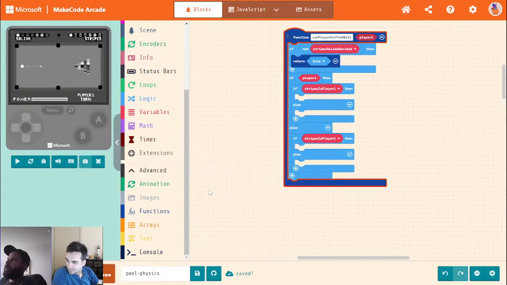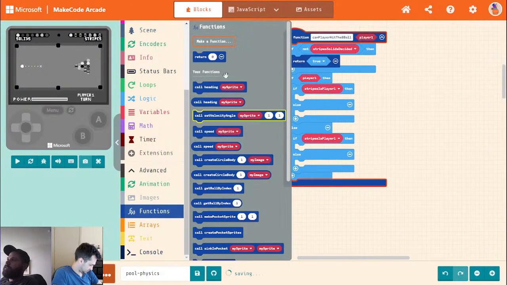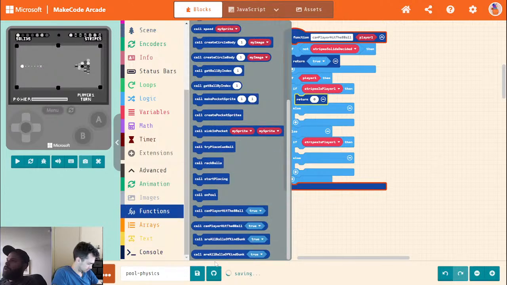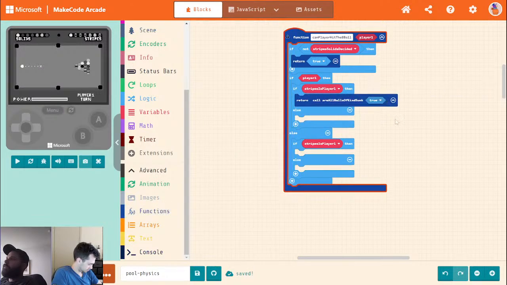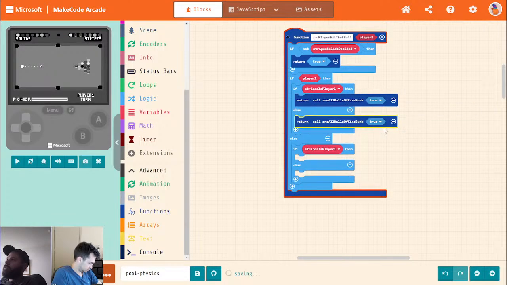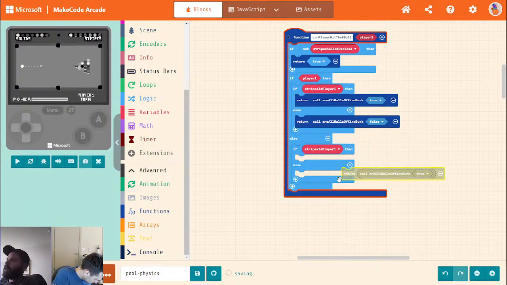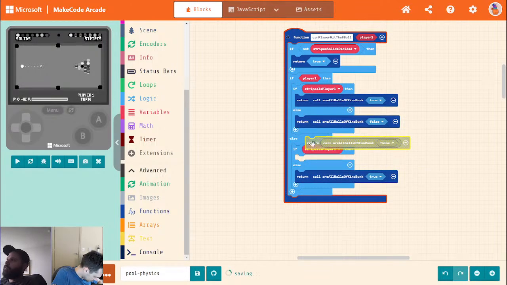So we have our all kinds of false sunk. Now inside here, we are just going to return a call to that function. If stripes is player 1, then we are going to return true. Otherwise, we're going to return false. And now in this other one, we're just going to reverse that. So we're going to do true here, and false here.